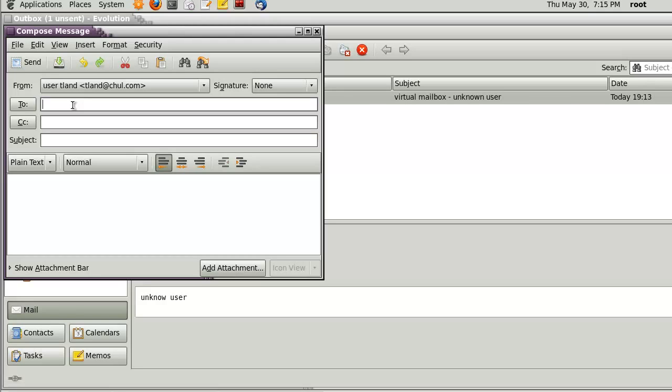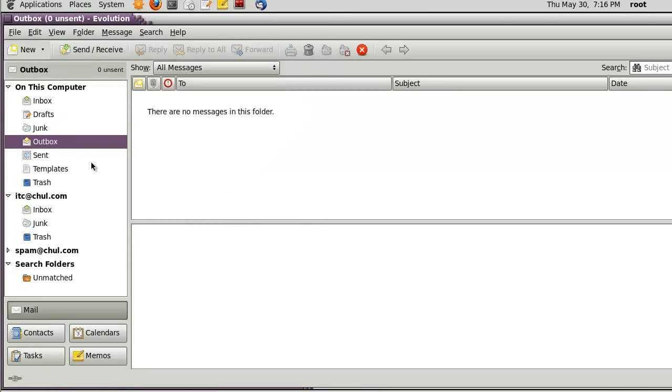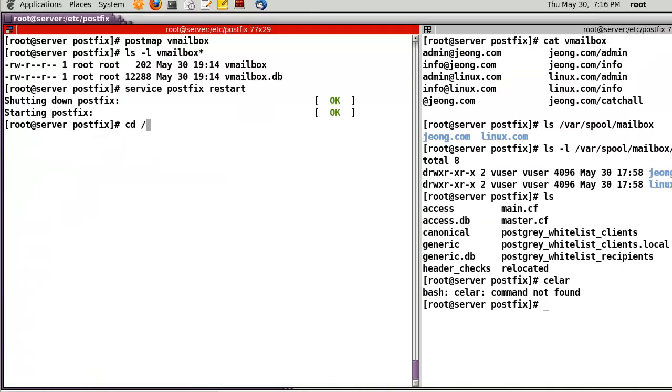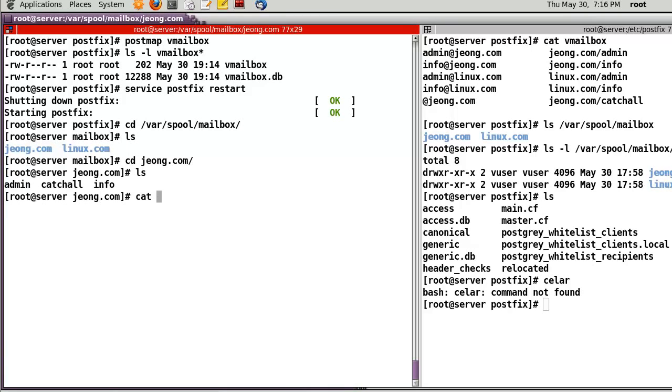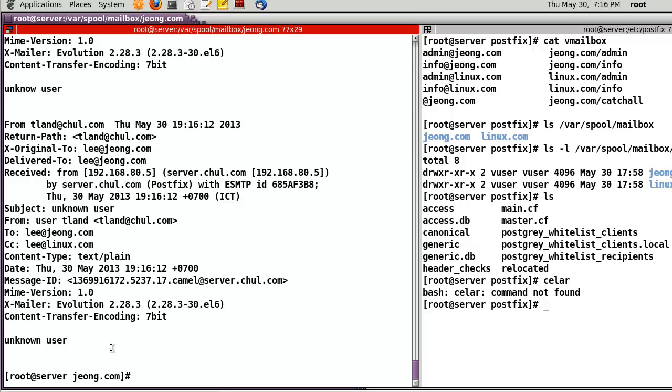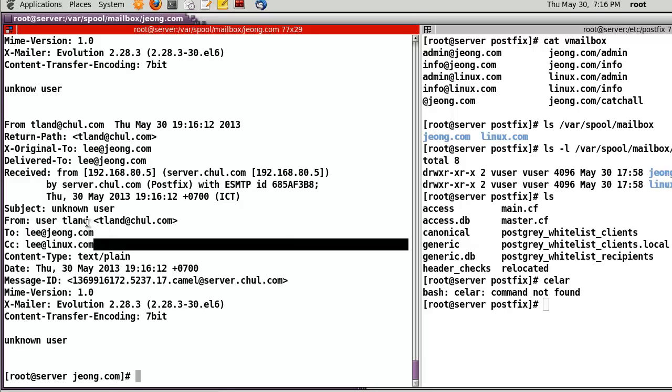Okay, new. So first here let's test here. For example, in my case I will try to use Lee at jung.com and the CC will be linux.com. Okay, here the subject will be non-user. Okay, send. Okay, then let's check here, /var/spool/mailbox and first junk. Okay, then catch-all. So here a non-user and the username leejung.com and the sender tland.